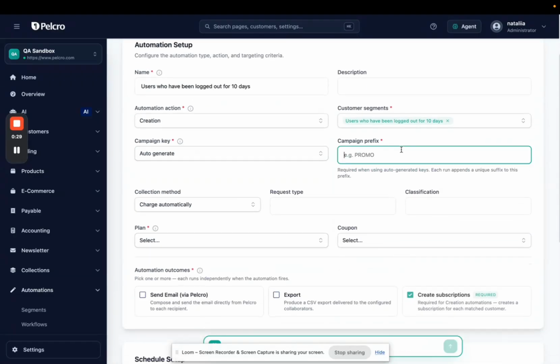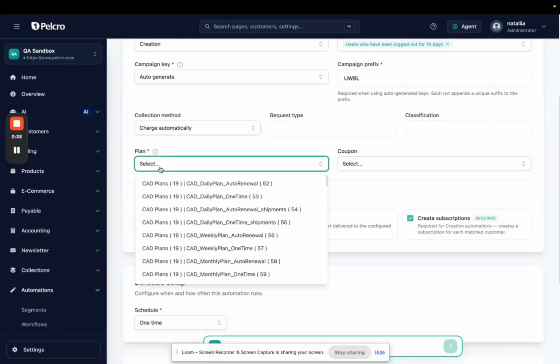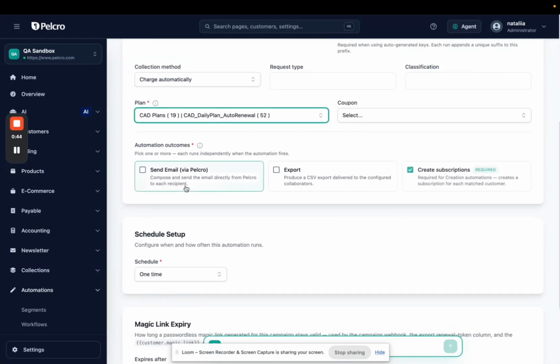You can choose a campaign prefix, and then you can choose the plan. So this would be, for example, users who have been logged out for 10 days on their daily plan, which has auto renewal. From here, you can choose the automation outcome. In my case, I will choose send email.